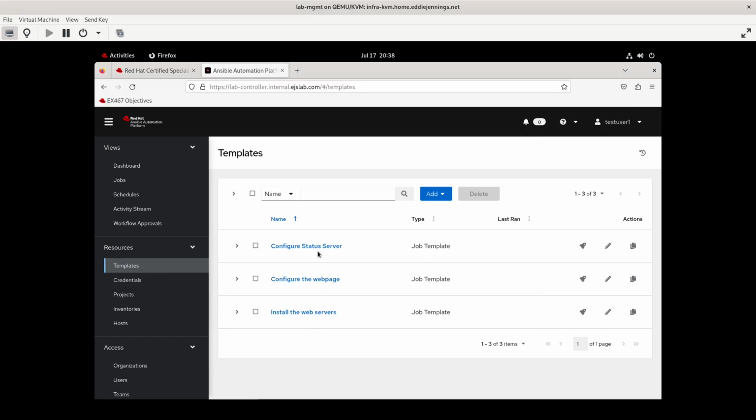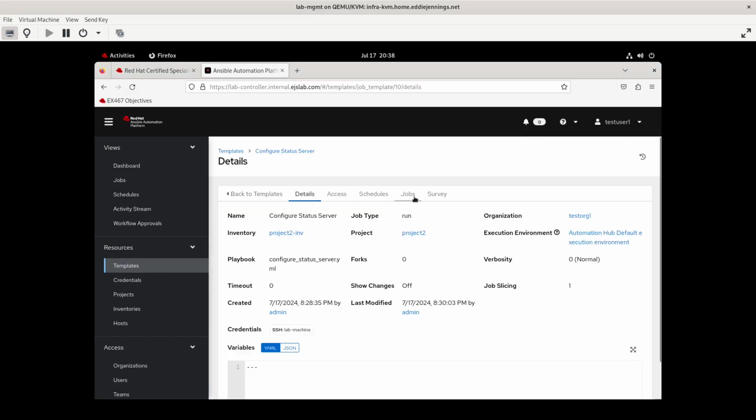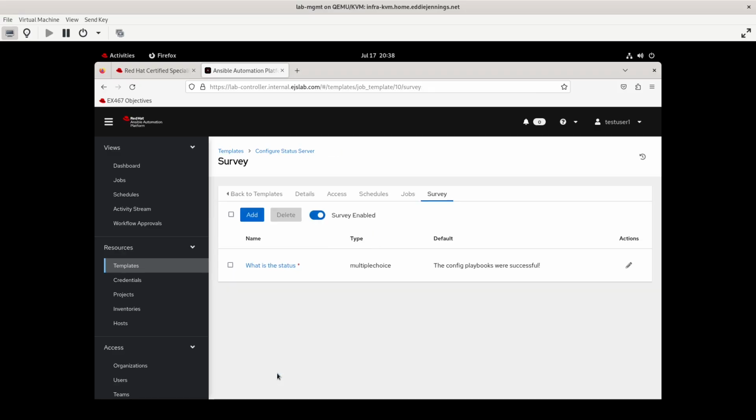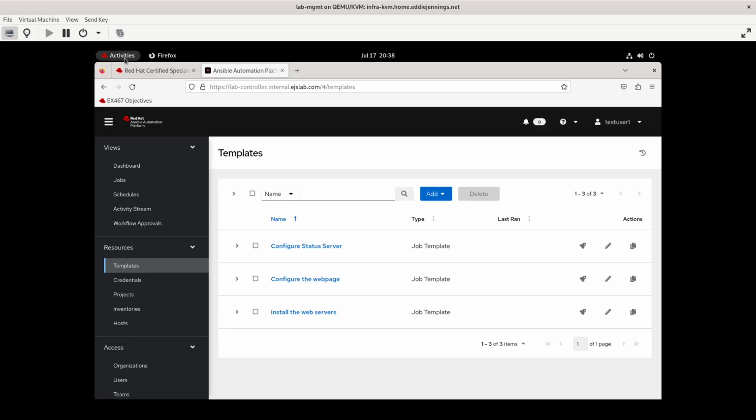And the status message is based off of a survey that I have configured that when you run the playbook, you pick a survey item and it's either going to say the playbooks were successful or the playbooks failed. There's no web app that's showing the status of some application. It's just a little static web page. So that's one of the jobs that we'll be potentially working with in our workflow.